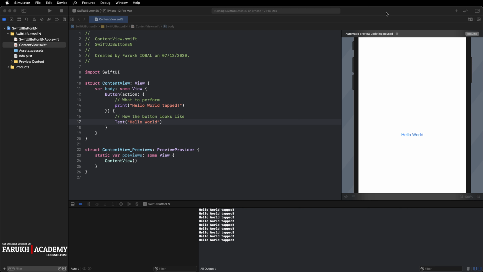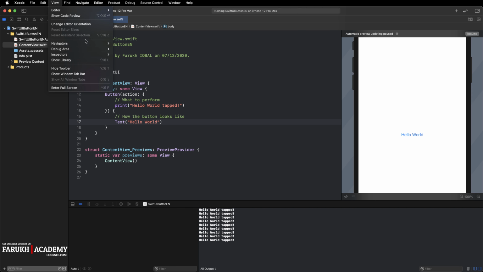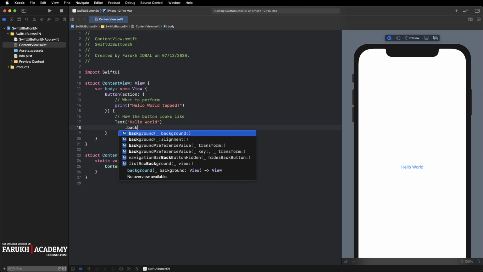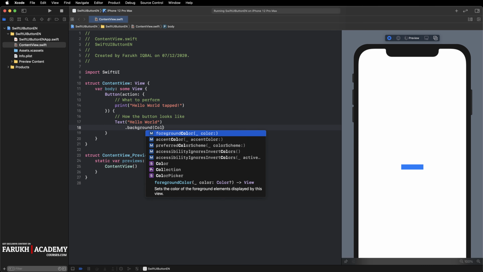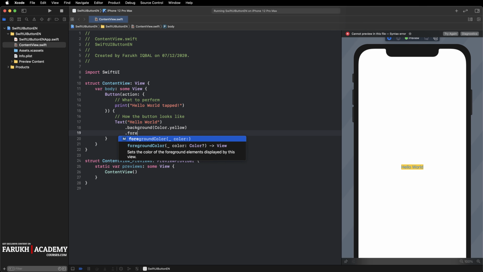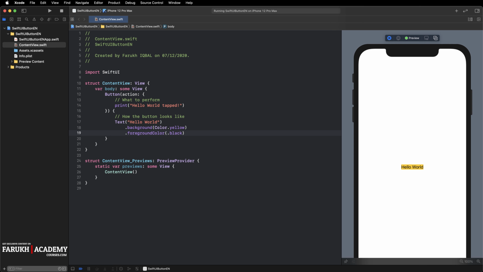Now that you should know how to create a simple button, let's see how to customize its look and feel with the built-in modifiers. So you can hide the debug area, we don't need it anymore. Say you want to change the background and text color, you can use the background and foreground color modifiers like this. So here simply write background. You can write color.yellow, for instance, and here foreground color black, cool.